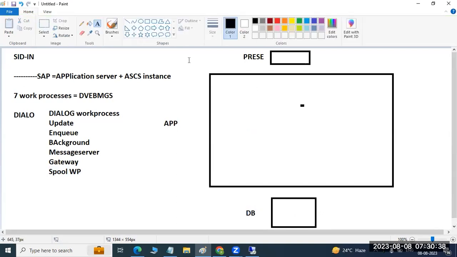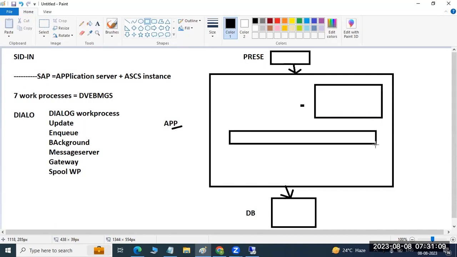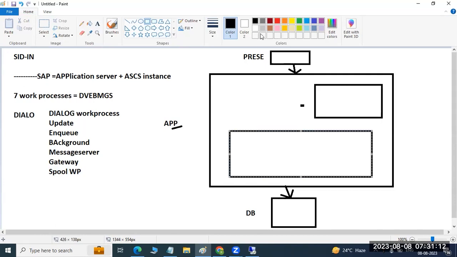So whenever you build the new system here, your SAP system will be created, with the database and the SAP application. Whenever you build the new system, you will get one ASCS instance, and the second one is the SAP application server instance. 2 instances will be created here in the SAP application.